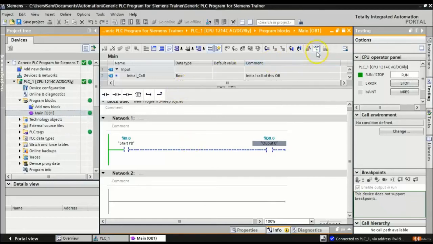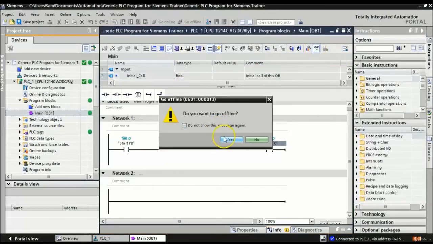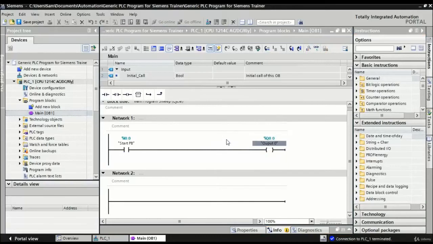Cool, eh? So now we've made a 2-wire control. We'll turn off the monitoring. We'll go offline. Hopefully everything was working out for you. And now what we're going to do is we're going to save one more time.